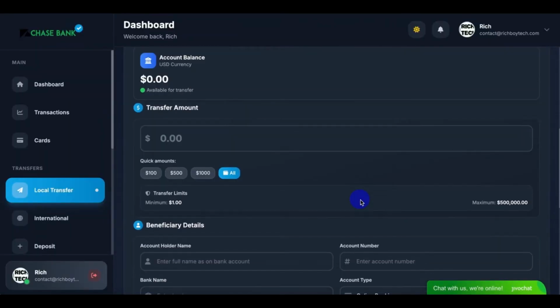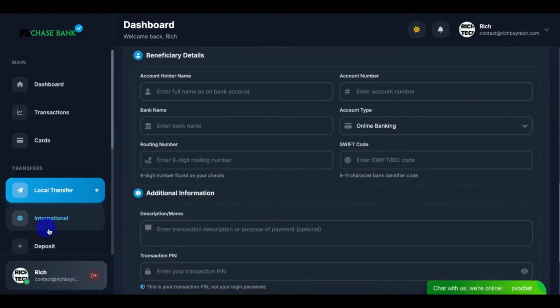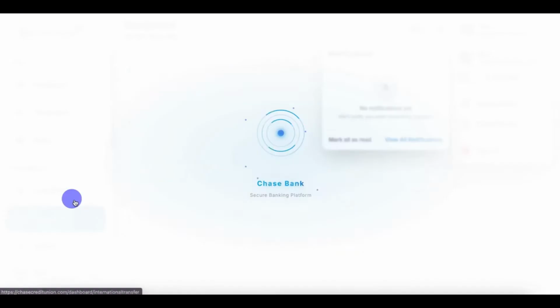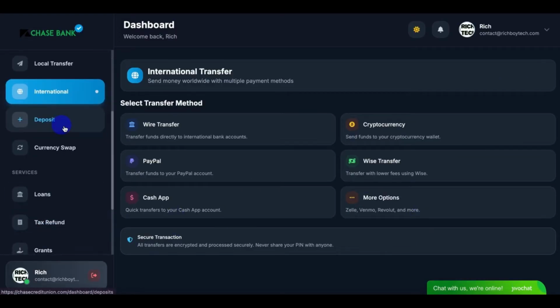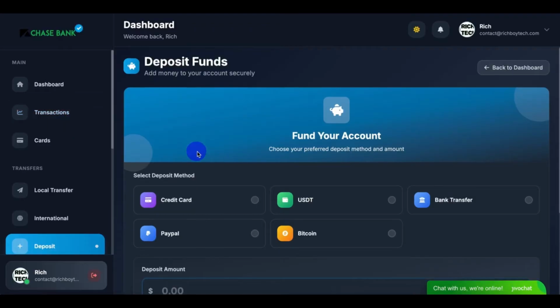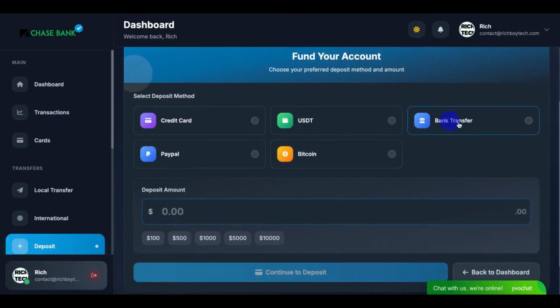So this way you make your local transfer. This way you make international transfer to PayPal, Cash App, cryptocurrency, or any type. So this is where you make deposits. You can deposit through credit card, USDT, bank transfer, PayPal, or Bitcoin.